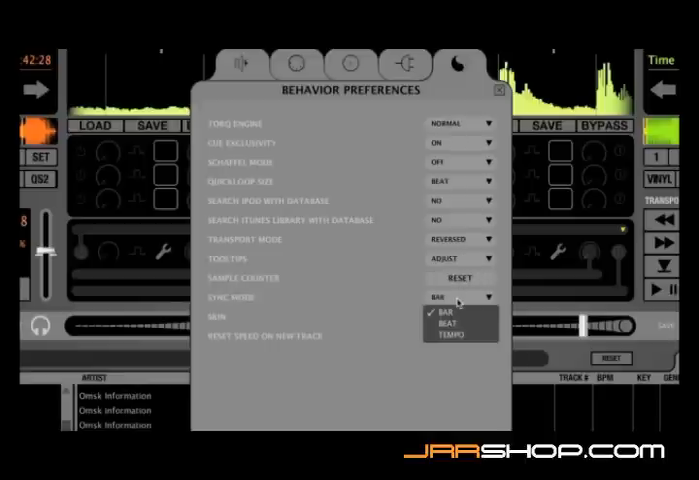Bar, which is the default setting, will cause Torq to align the two songs on the downbeat with each other. If you choose Beat, Torq will only attempt to line up the songs to the nearest beat, so it'll still be up to you to actually drop the song right on the downbeat if necessary.